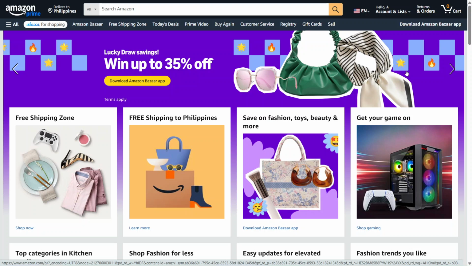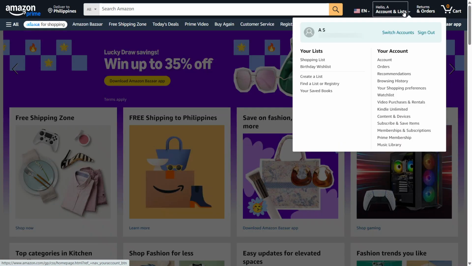Once you're signed in, look at the top right corner of the Amazon homepage. You should see a menu labeled Account and Lists. Hover your mouse over that area. Don't click yet, just hold your mouse on it. A drop-down menu will appear. From that drop-down, click on Account. You'll now be taken to your main account page.